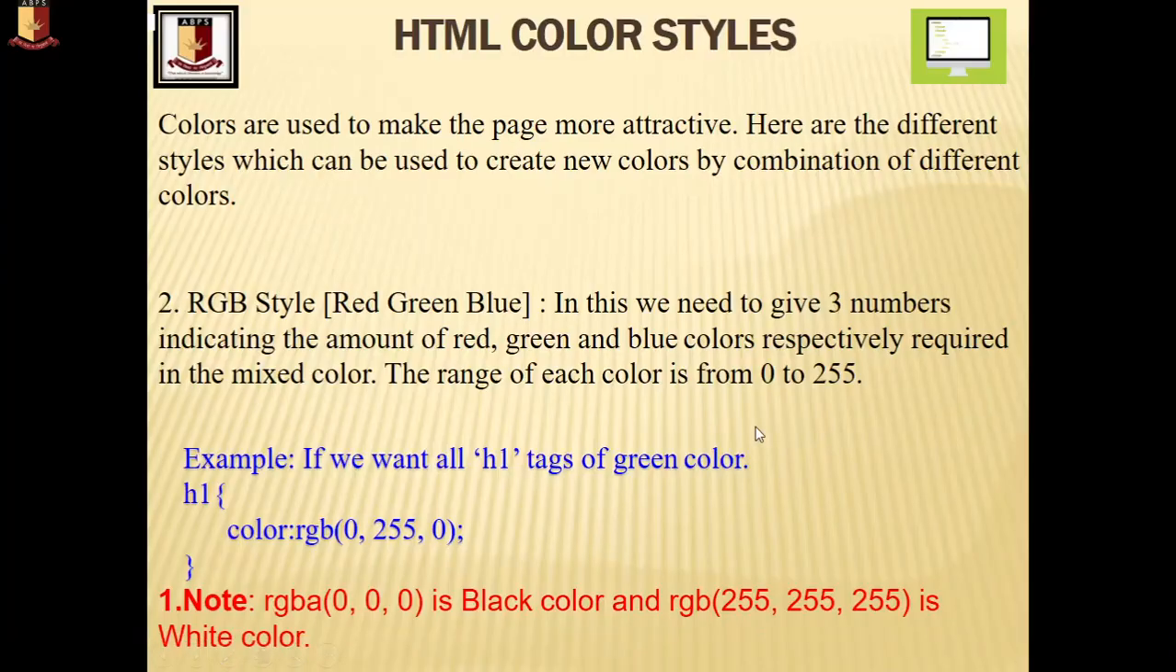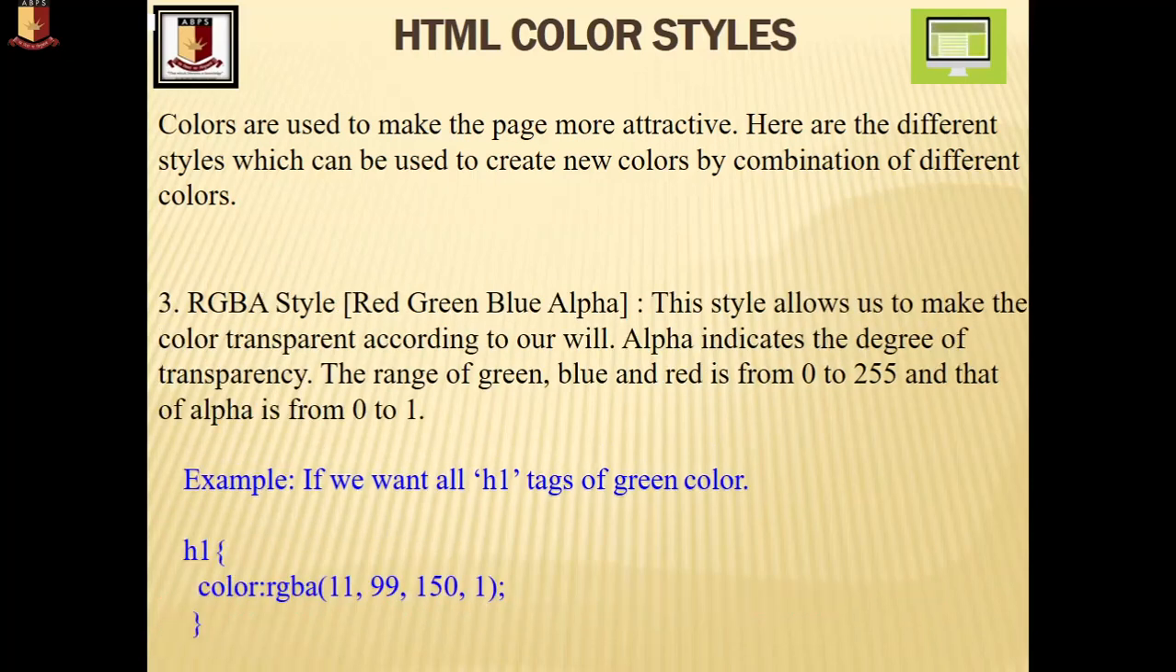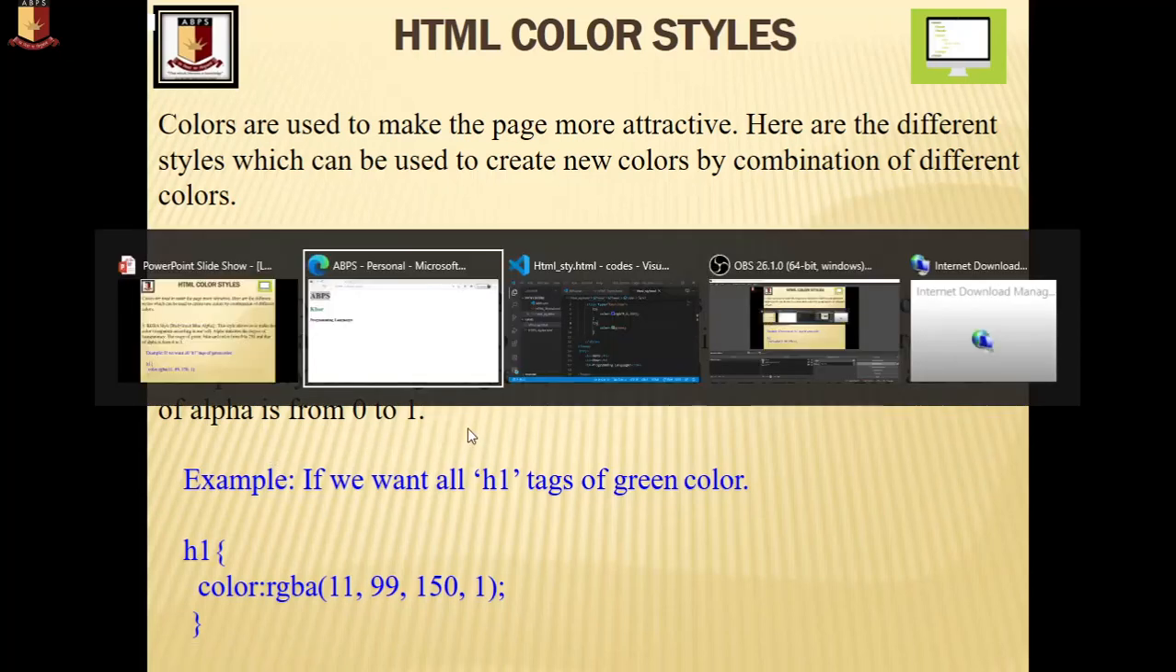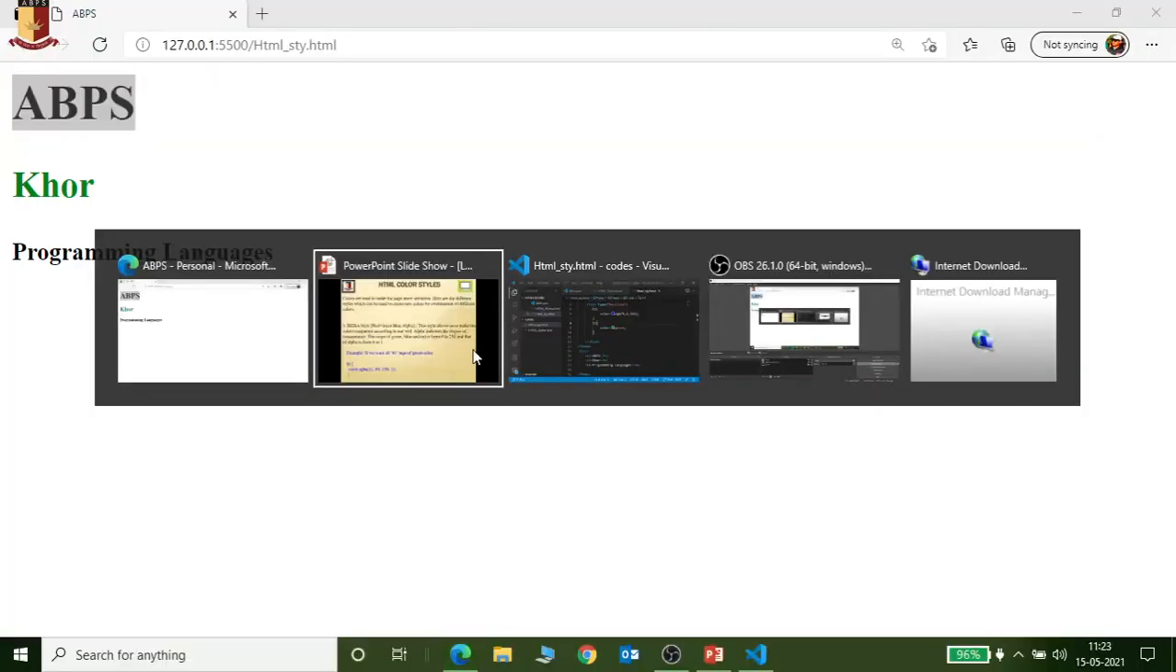So to understand the hexadecimal and RGB ones, move to the next one, that is RGB style with alpha. Now the same color combination, but a new parameter comes in here, alpha. This style allows us to make the color transparent according to our will. Alpha indicates the degree of transparency. The range of red, green and blue is from 0 to 255, and alpha is from 0 to 1. So let's check what will happen when the same code is applied.